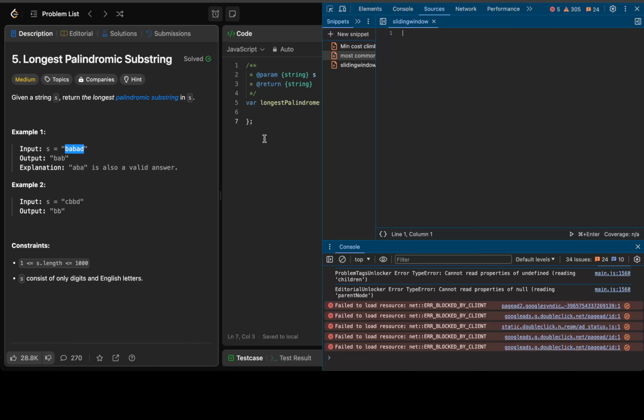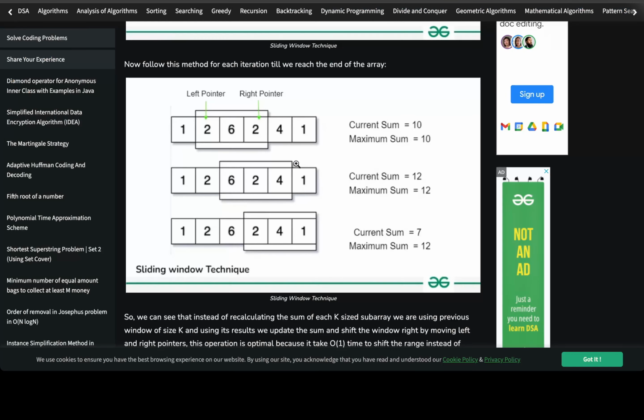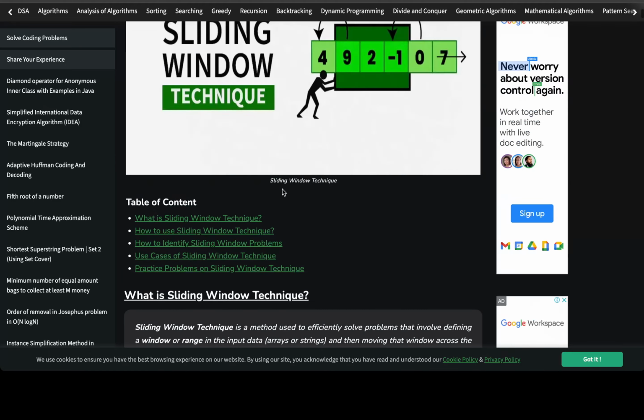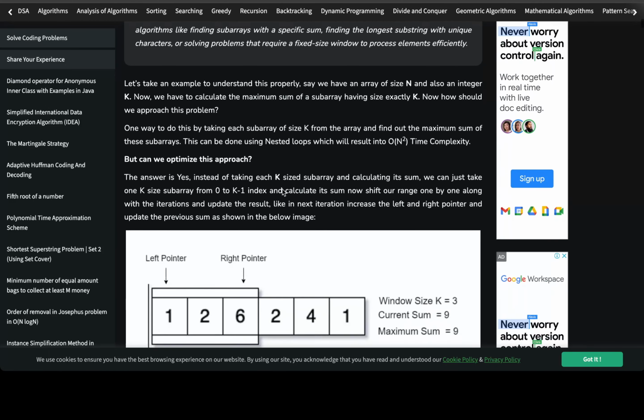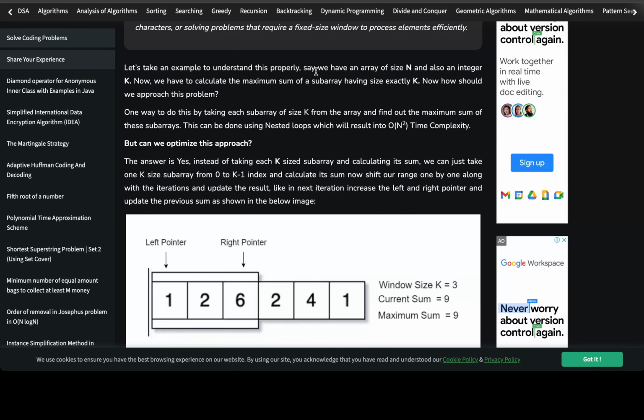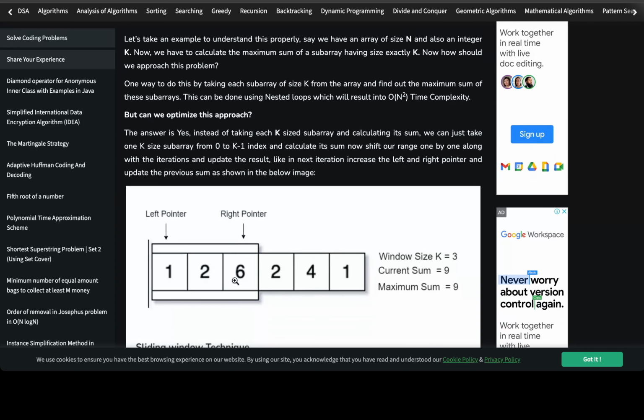Okay, let's write a function here. First function, we are going to write the maximum sum in a subarray. This will also let us understand how we are using the sliding window technique by just looking at this image and the question. So the question here is, let's say we have an array of size n, in this case it is 1 2 3 4 5 6, and also an integer known as k. In our case k is 3. Now we have to calculate the maximum sum of the subarray having size exactly k.